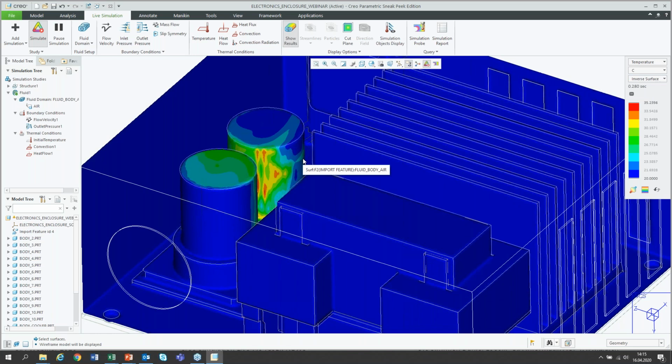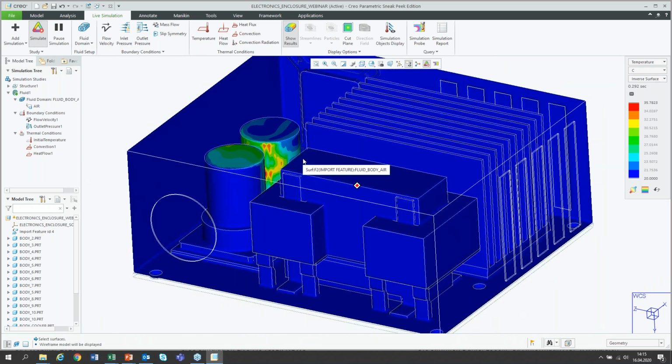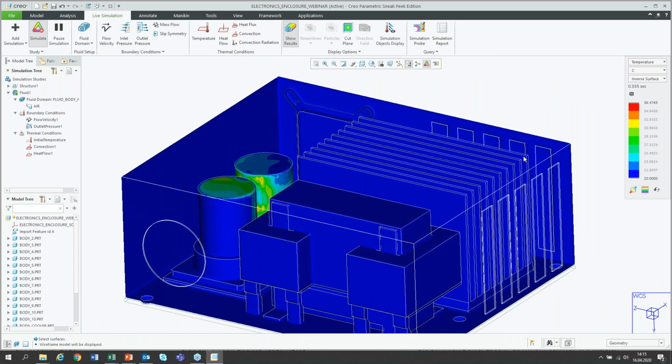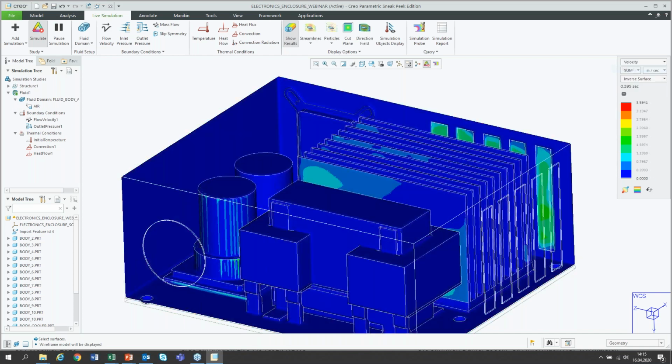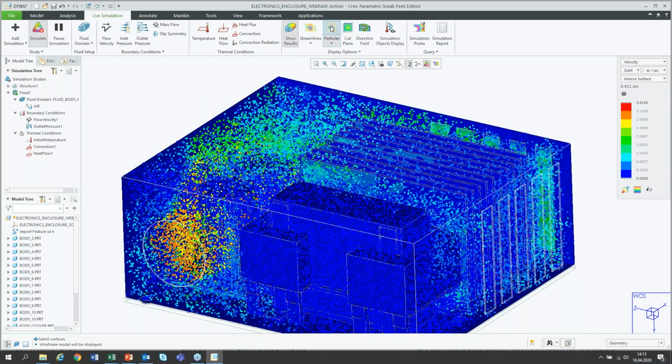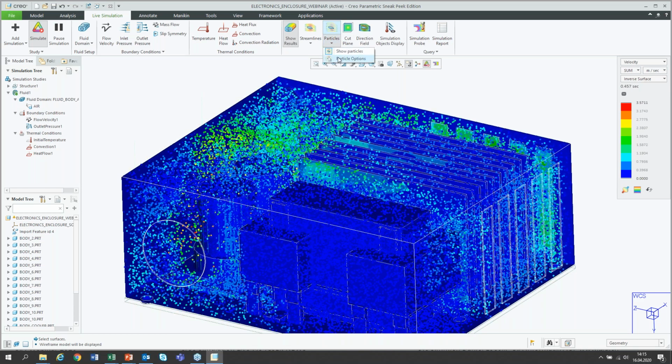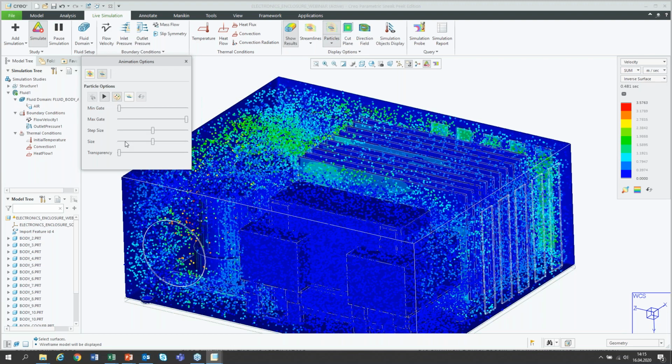It's still increasing because this is a transient analysis. And of course, here I can change from temperature to velocity. And I'm bringing in again my bubbles, my particles. I'm changing the size of them.